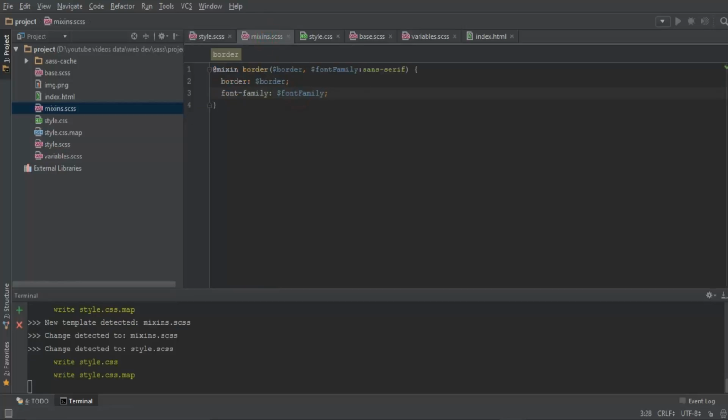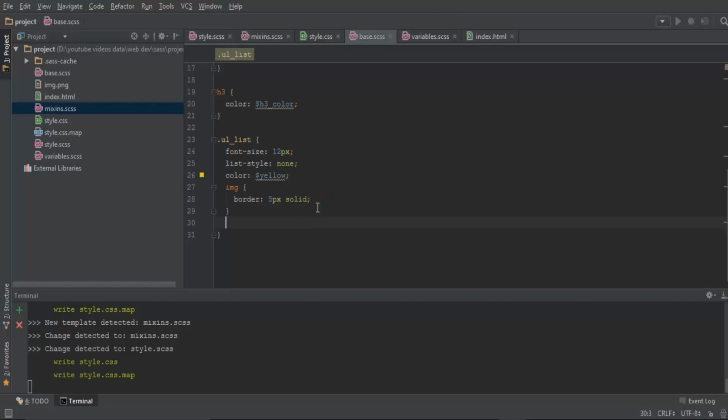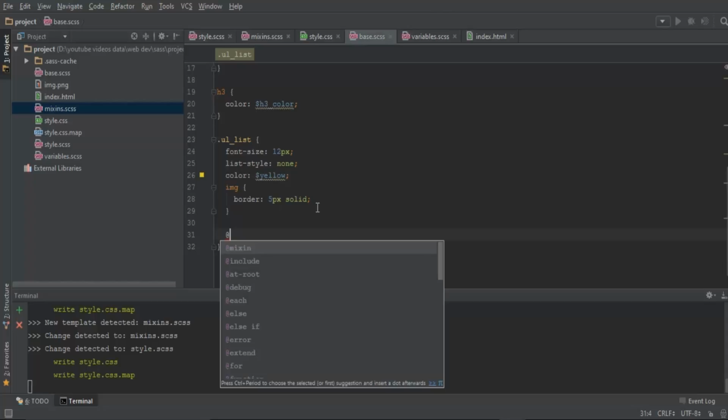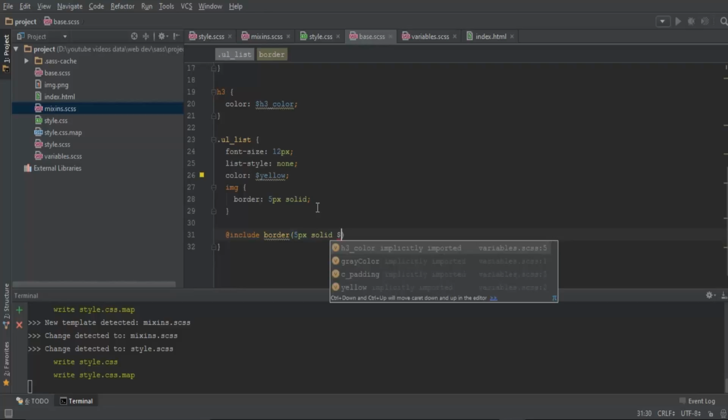Now let's go to our base file, and I'm gonna add the styles to the UL list. All right, so in order to use that mixin, I need to use include, and for calling that mixin, write the name of that mixin, which is border, and it's receiving two parameters. First one is the border, and the border has to be 5 pixels solid, and it should be gray color.